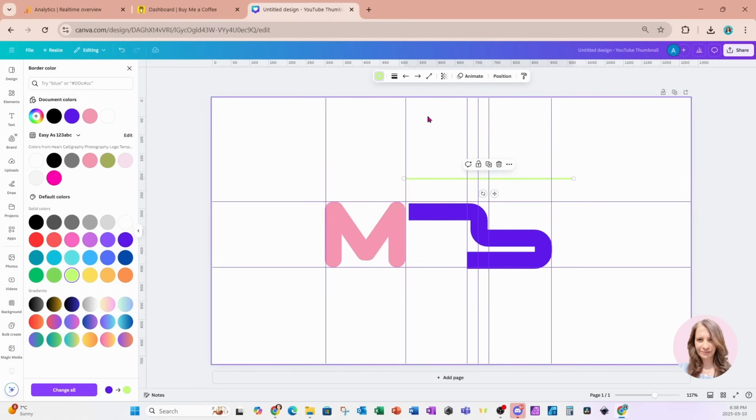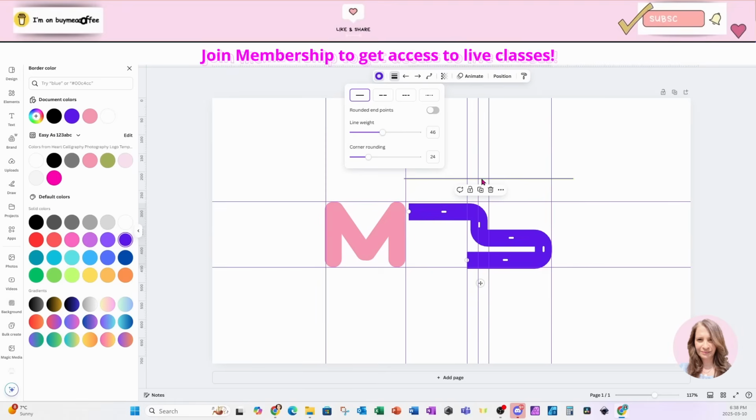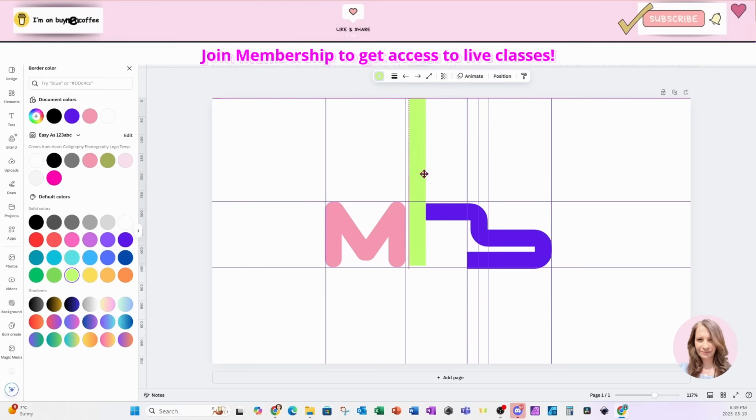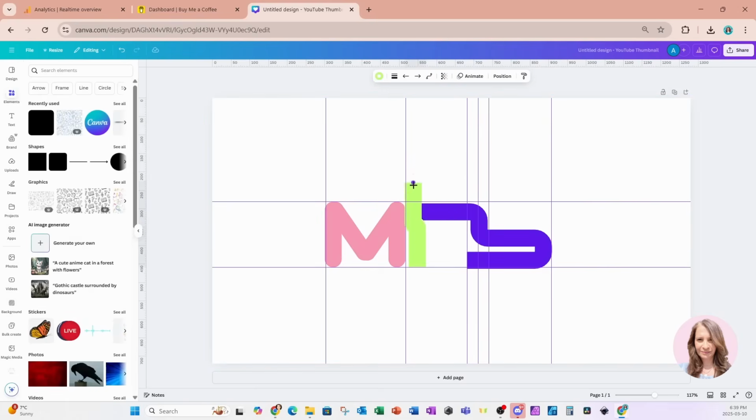And for this one, let me just check the line weight. It's 46. So I'm going to make this one 46 as well. There we go. And for this one, I'm actually going to start off with it being this way. And I'm going to go back into the line style. And again, I'm going to choose the elbow. And I'm going to bring this down for now.